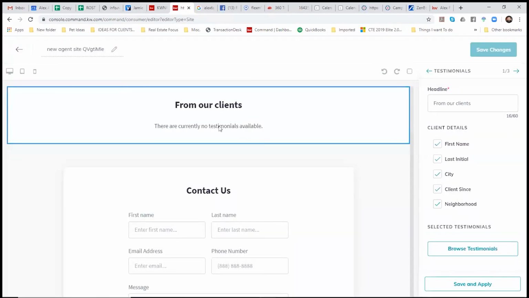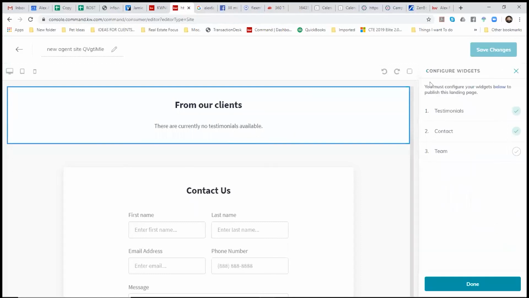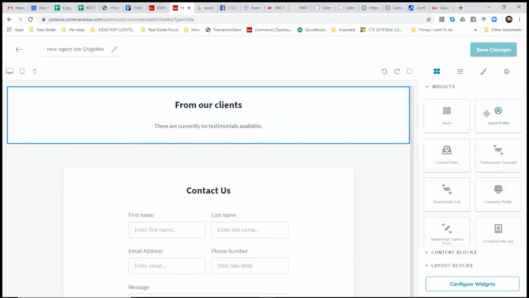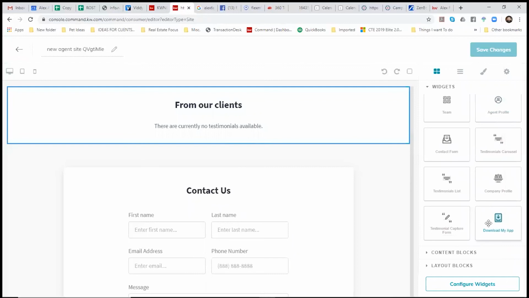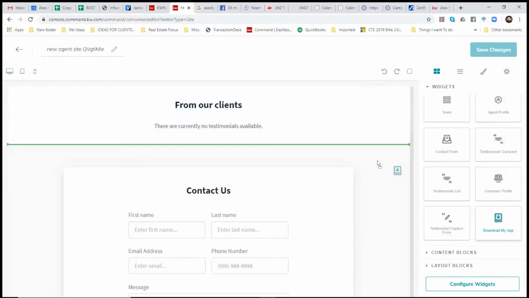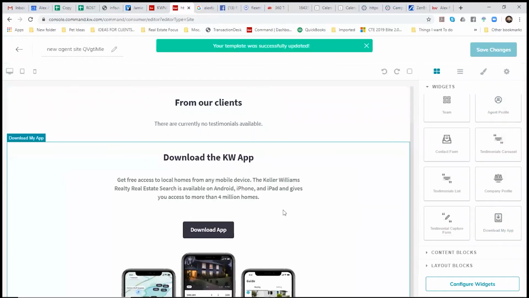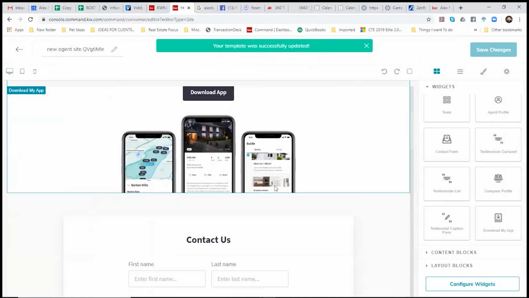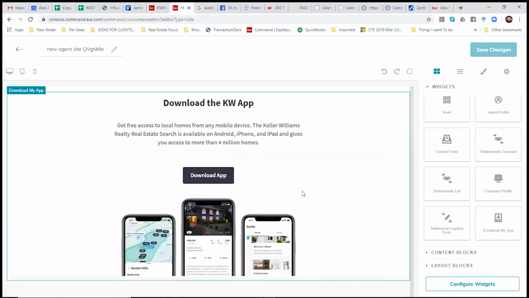But there are currently no testimonials, so we would just need to find where people can do that. So I am going to work on that. I'll do that at a future time, but I know that's a little bit of a newer widget. So you guys are kind of getting the idea of the different widgets that are available if you needed to make something, right? Download my app, same thing. Here's the download my KW app widget, which is pretty nice.